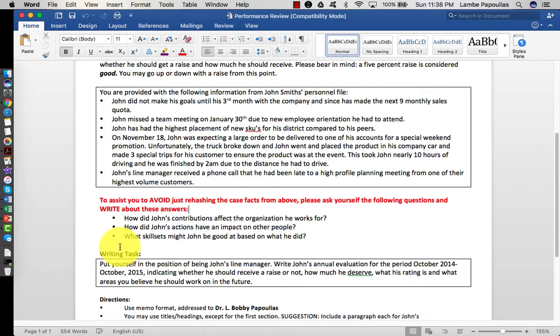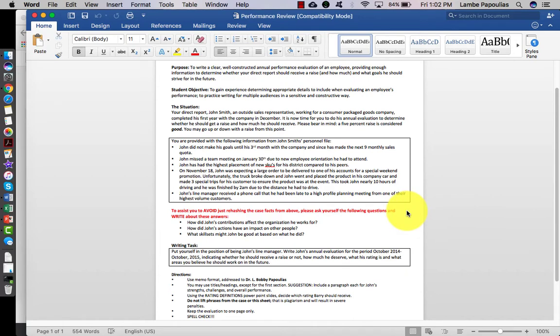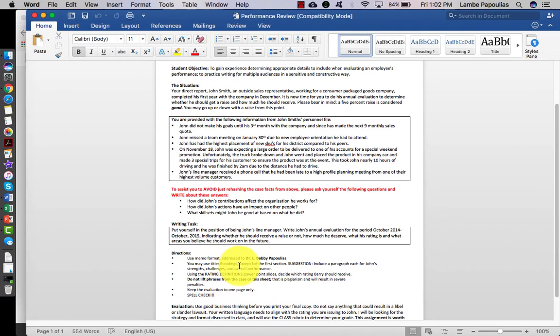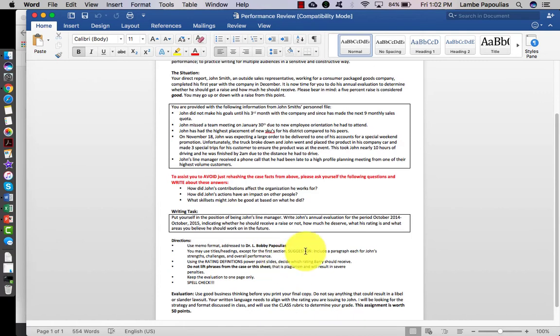Write John's annual evaluation for the period October 2014 to October 2015, indicating whether he should receive a raise or not, how much he deserves, what his rating is, and what areas you believe he should work on in the future. So you're going to write a memo, and you're going to address it to Dr. L. Bobby Papulias. You may use titles and headings, but remember, in the first paragraph of a memo you do not need a heading. Just a suggestion: you could include a paragraph each for John's strengths, challenges, and overall performance, and then using the rating definitions PowerPoint slides, decide which rating John should receive.